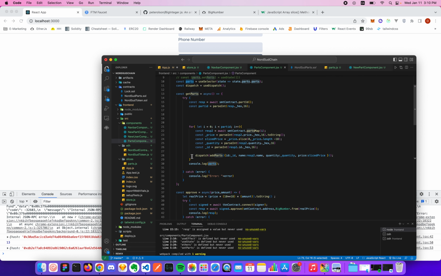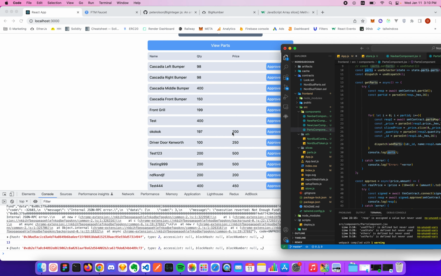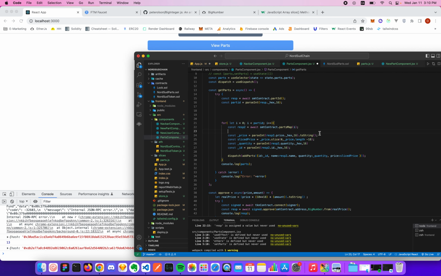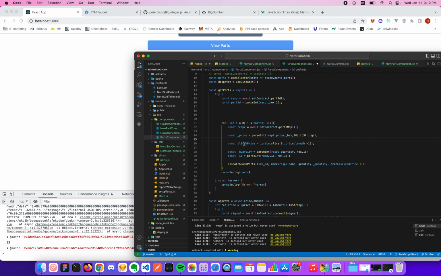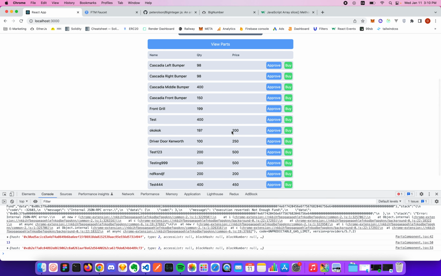Other than that, everything that comes from the blockchain apparently comes back in a big number. So there's a conversion that you have to do, or else the price doesn't show up, right? So here the reason it shows up 200 and not 200 and 18 zeros is because I get the part here, it returns me this response. I get the hex number, I transform it into a string, and then from that string I take off 18 characters, and from taking out the 18 characters it gives me the visually right price, 200, 250, 500.